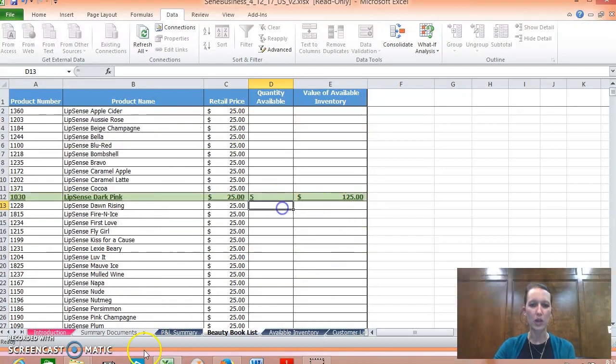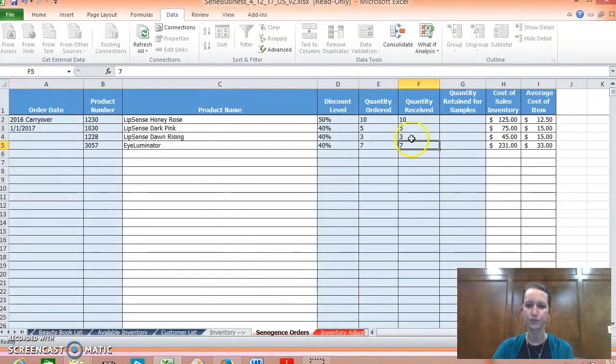You might ask, why is Dawn Rising not showing up? And again, if we go back and look, it's because I have 0 here. If I change that to a 3 and I go back to the beauty book list, you can see now it's showing up and I have 3 there. We'll change it back to 0 for right now.